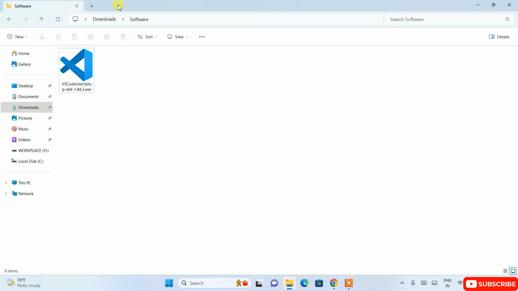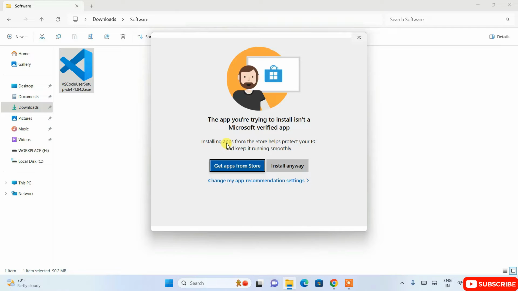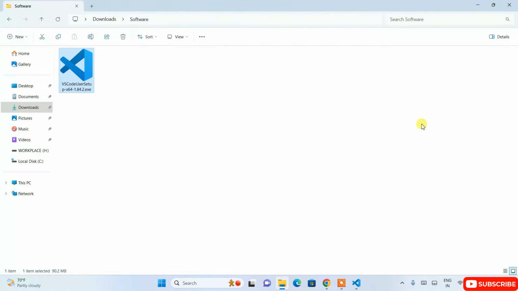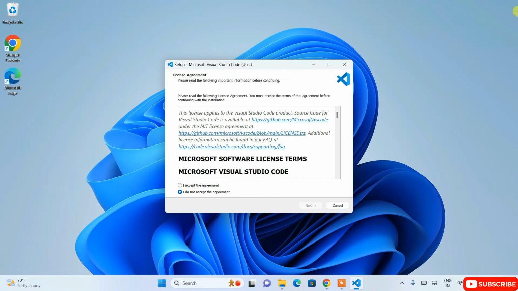Here is our Visual Studio Code setup. So I'll just simply double click to install it. And if you are using Windows 11, it might ask you that this app you are trying is not a Microsoft verified app, but this is fine. You need to click on install anyway. And I'll minimize my download directory, and here you can see we have the setup opened over here.